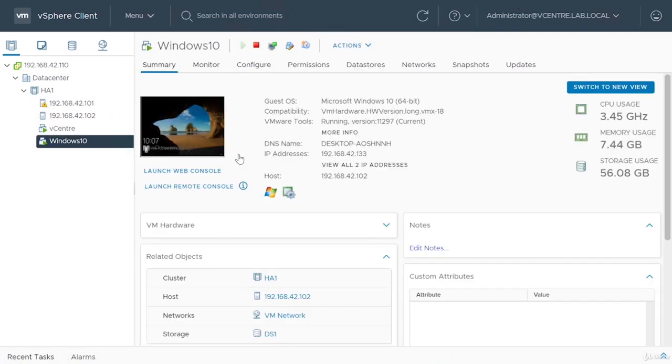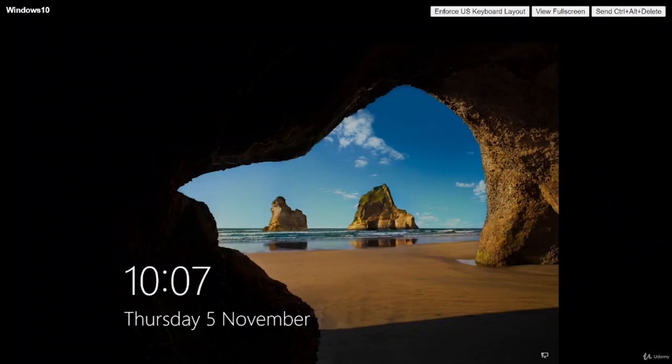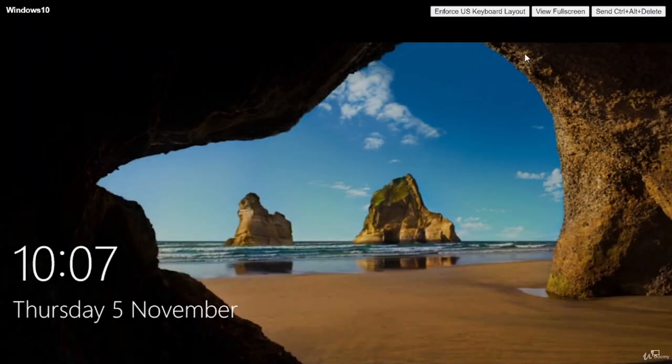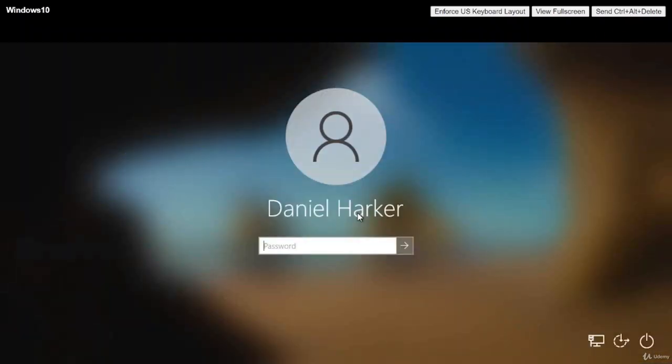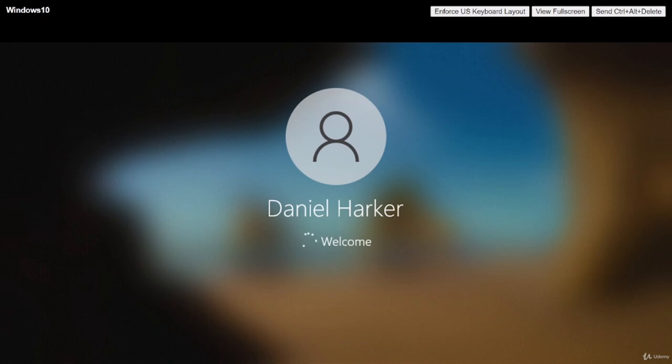So let's go and take a look at our Windows 10 VM. We'll open up the web console for it. We'll just log into the virtual machine. So this is just the Windows 10 virtual machine that's running inside my host.